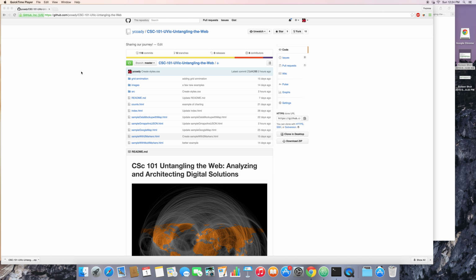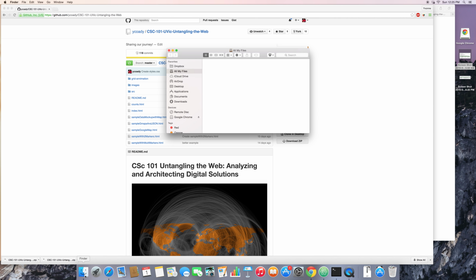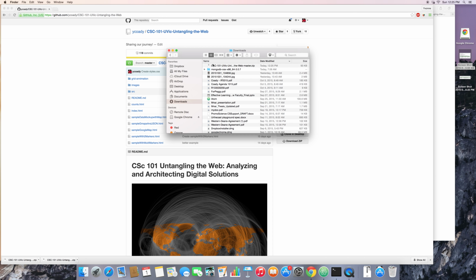So here we are looking at our repository on GitHub. What we want to do is download the entire zip file. Sorry, because I've done it previously here, you can see that there. But I want to be able to just quickly and easily play with some of the things that we've been talking about. So I'm going to look at my downloads.